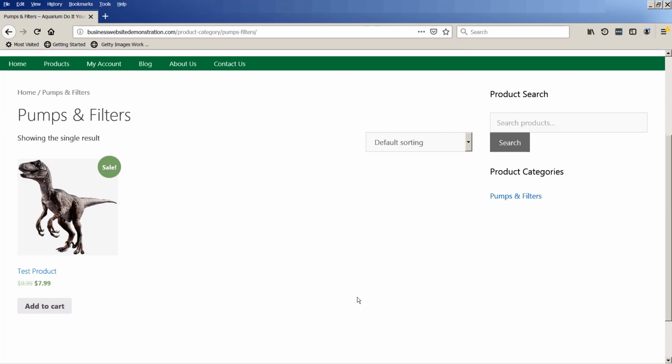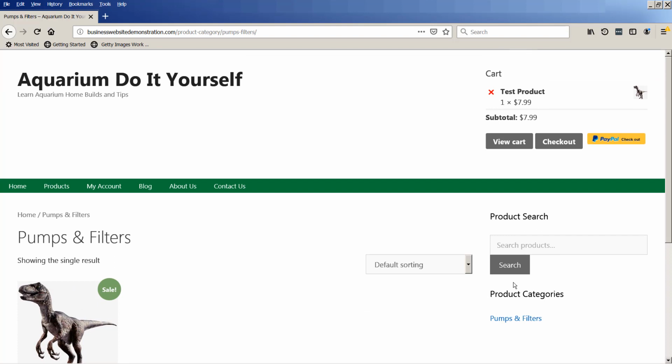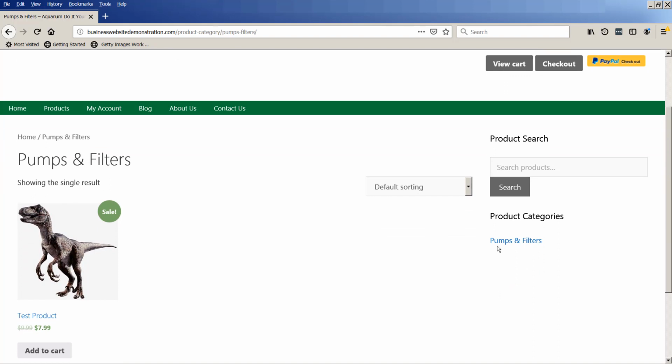So right now we have set up our categories on the right hand side. I will add in some more later on so it makes more sense as we start talking about more things. Obviously a Raptor is not a pump and filter.